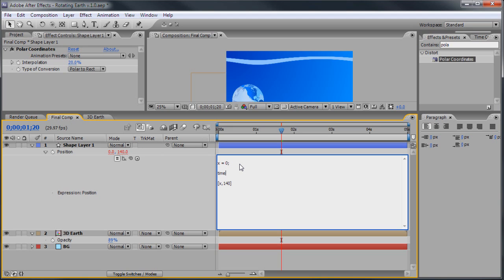So time, not t, equals time. So those are some variables. Although you can do this manually, I'm showing you how to use expressions because they're really useful for pretty long projects and big projects. So let's use this.